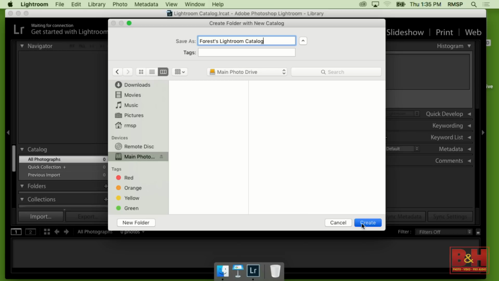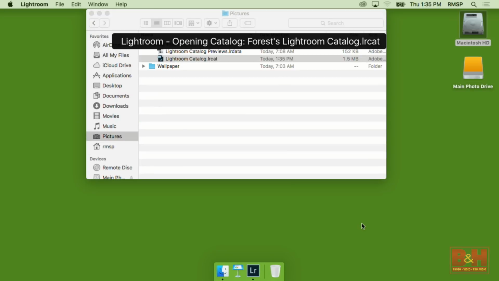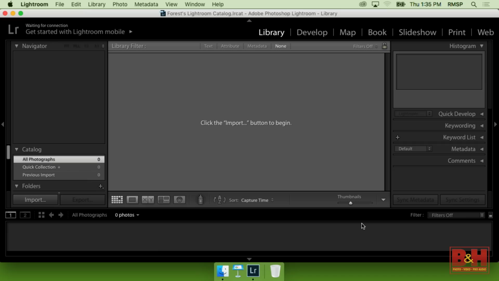Hit create here. Now what it's going to do, Lightroom just closed. It opened the new catalog that I've now created, and now I'm inside of the new catalog, and we can tell because at the top here, it now says Forest's Lightroom Catalog. We know we're in the new one, the good one, okay? Now, let me show you what it just did.